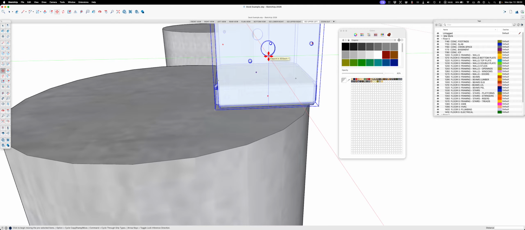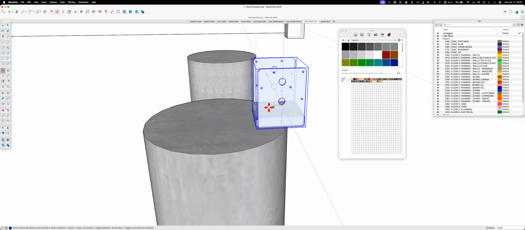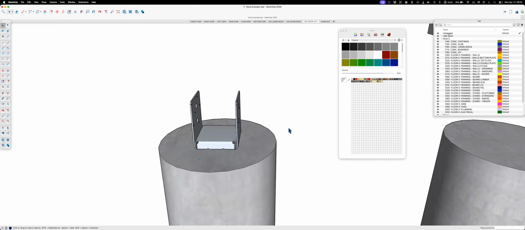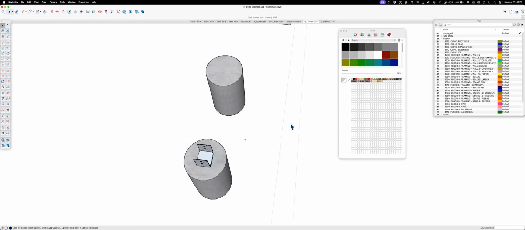I'm going to left click, green. Now it's locked left to right. So now I can inference. I'm going to come over here to that point and click. And now what I've done is I've moved this to be centered on that, which is what I want.